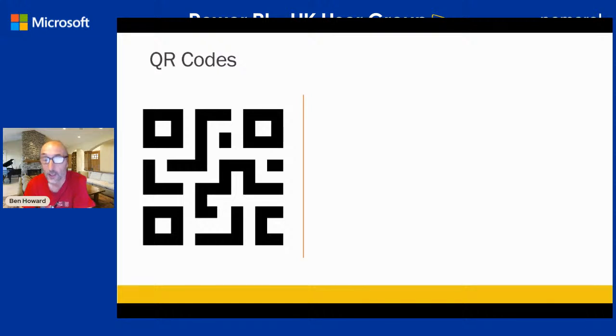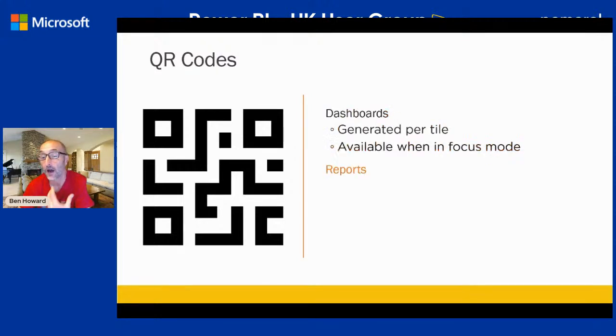Okay. QR codes slightly differently. We say they're generated on a dashboard per tile. It's hidden away where you generate those. I remember looking this up and I couldn't believe what Microsoft have done for this, but we can generate them when you are in focus mode for a visual. So you have to take your visual, go into focus mode, squirrel around a little bit in the user interface, and then you can find, oh, generate QR code. So that's fine. I'll show you that.